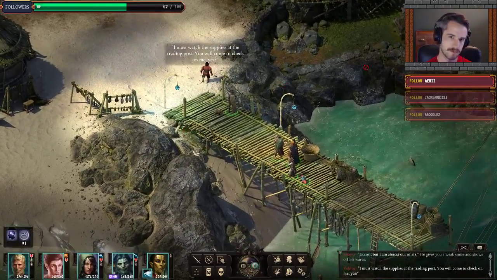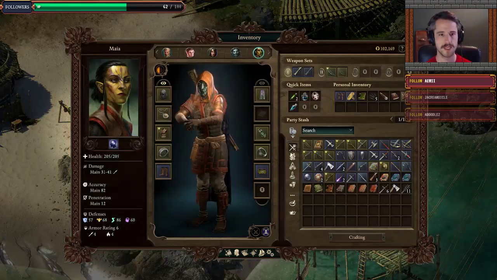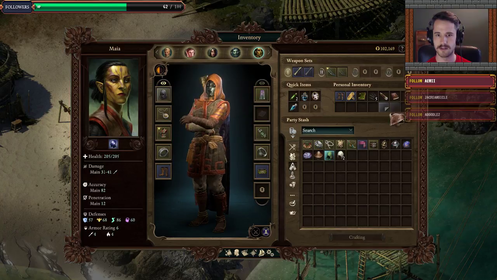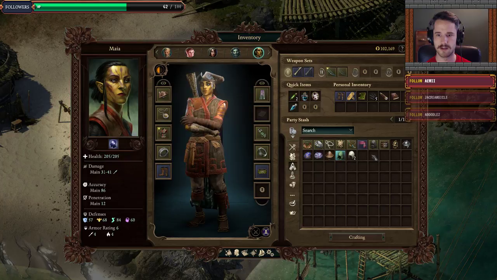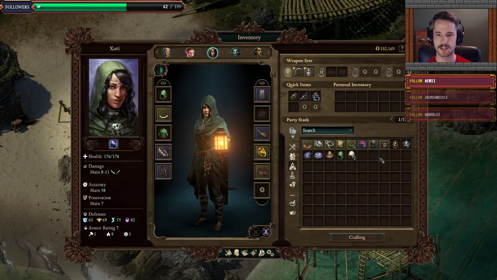I must watch the supplies at the trading post. You will come to check on me, yes? Yes. Excellent. Alright, so let's put that hat on Maya. Take off this one. Perception, religion, and insight. Let's give that to Chody.